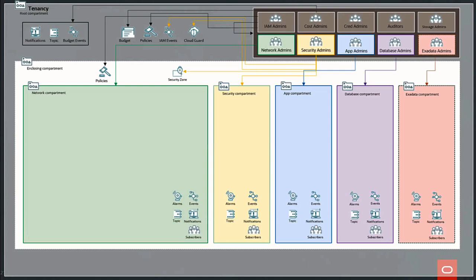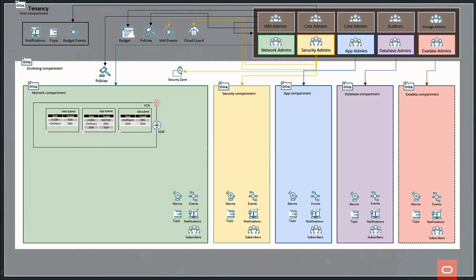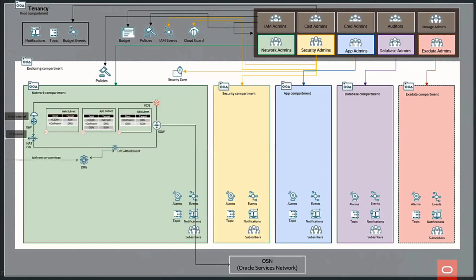Inside the network compartment, on demand, of course, upon request, the landing zone will deploy a standard 3-tier network, which is with a public subnet and 2 private subnets. And this network, in OCI, we call a VCN. So it's the same as a VPC in AWS. A VCN stands for Virtual Cloud Network.